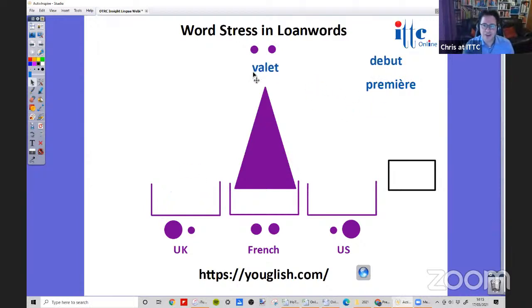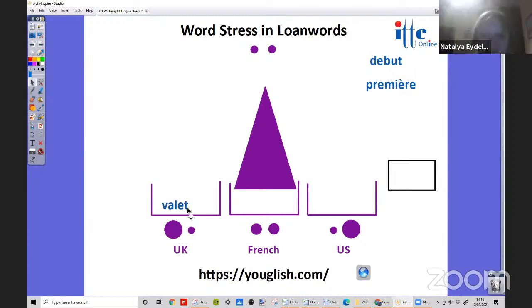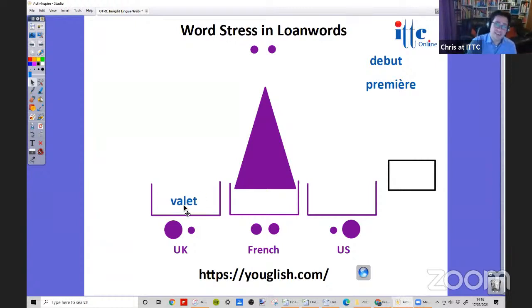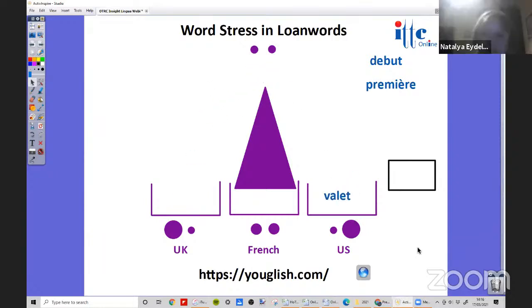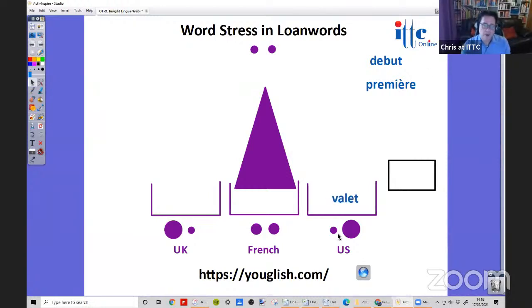Somebody who parks your car, maybe in a big hotel or something, or somebody who cleans your car as well. How do we think that might be pronounced in British English? A valet. Now, because it's French, we're going to lose this final T sound. So in British English, it's valet. What about in American English? I think they pronounce the T at the end. Possibly. But I've heard in American English as well, like this, valet.